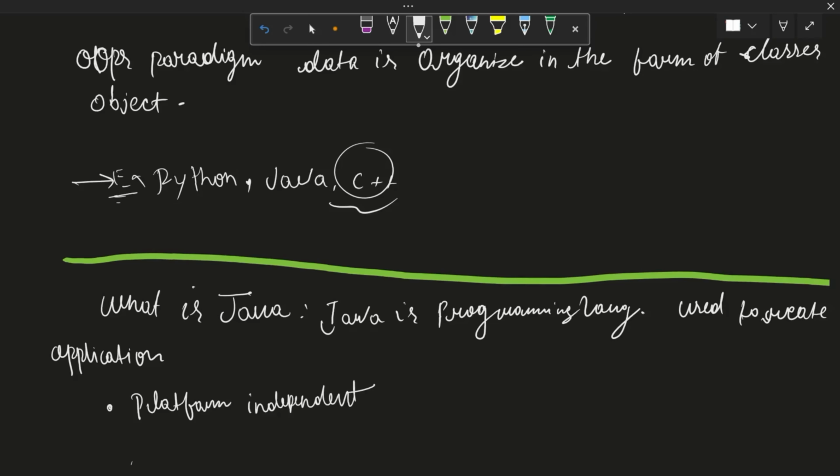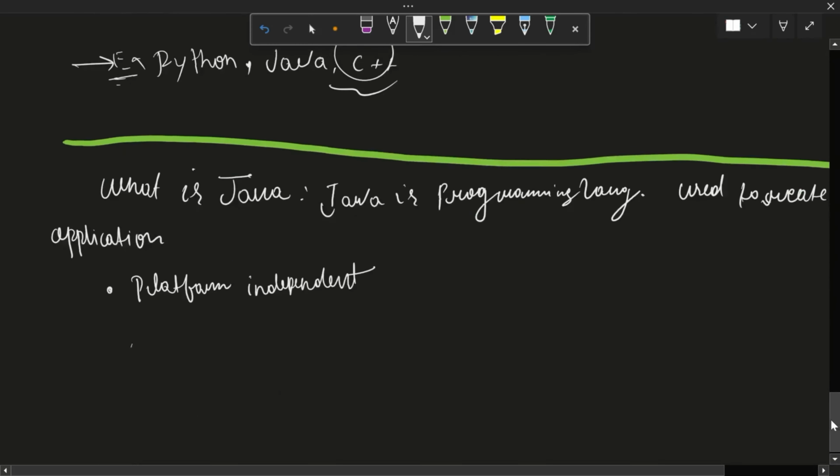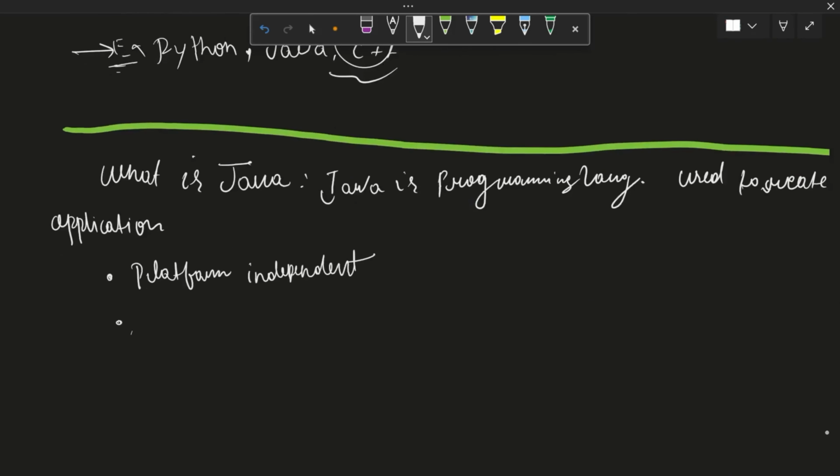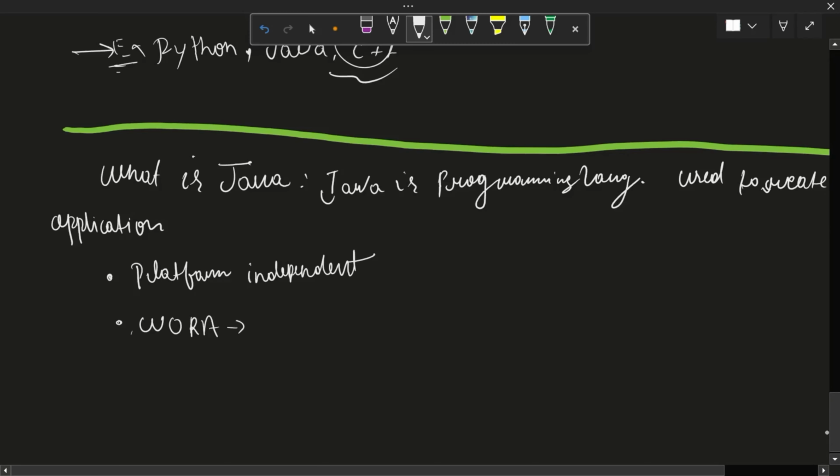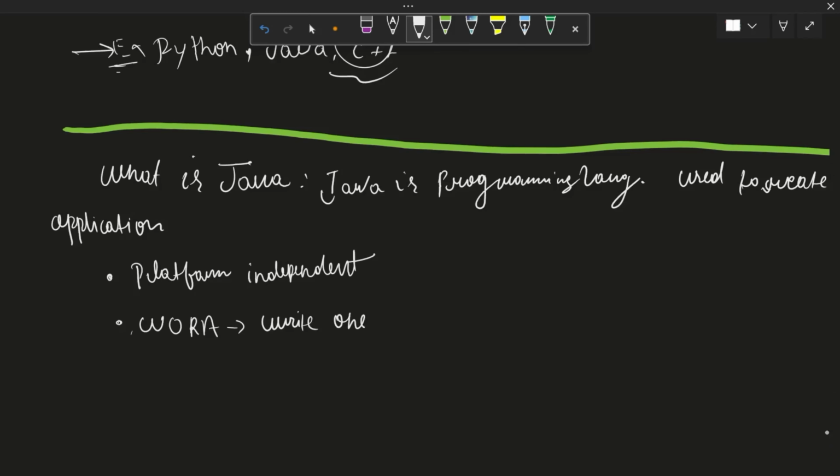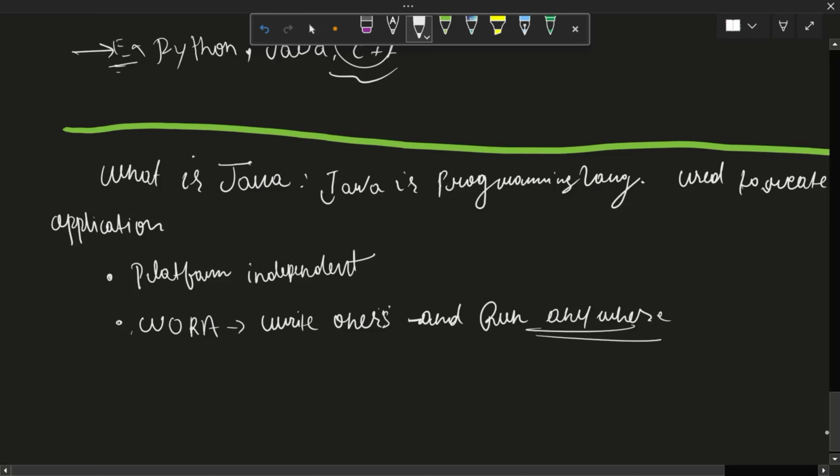Write once, run anywhere. We can see why it is write once and run anywhere.